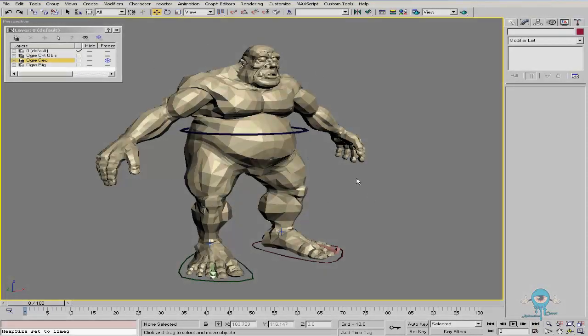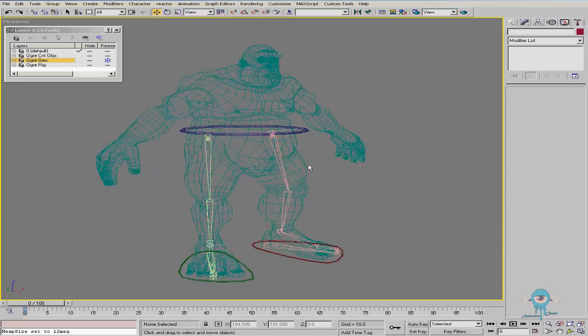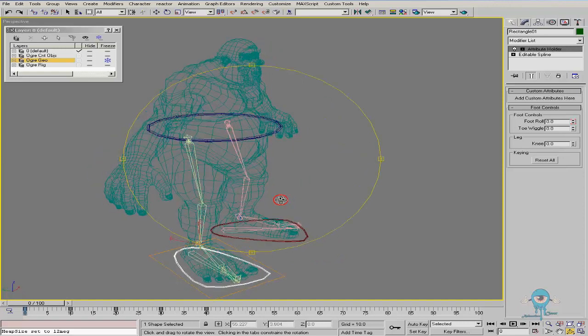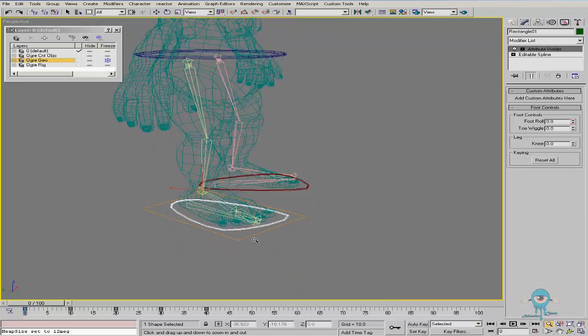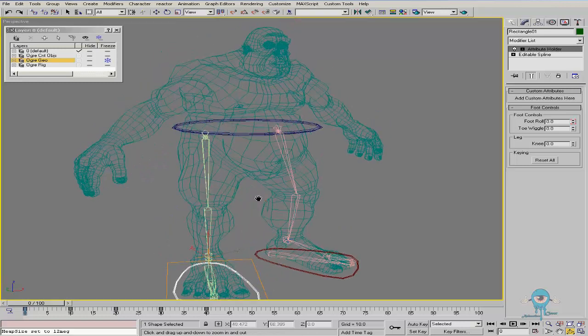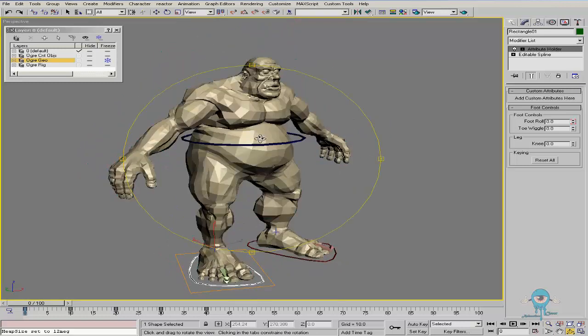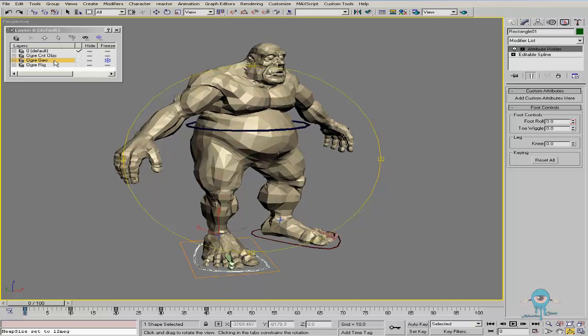What we're going to be doing is taking our ogre character that we used in rigging DVD number 1, and part of the rig that we used, just the legs that we set up that had foot roll controls added to it. I've deleted the spinal column that we used because I'm going to be rebuilding that spinal column using Spline IK.